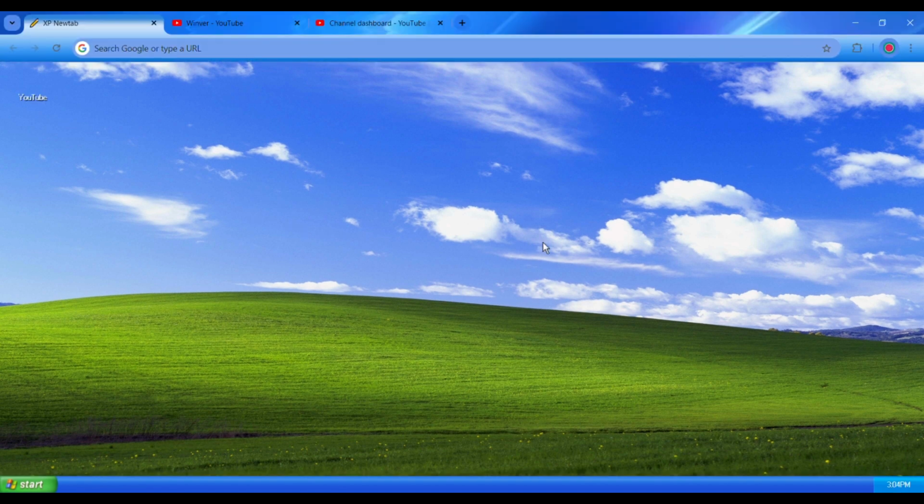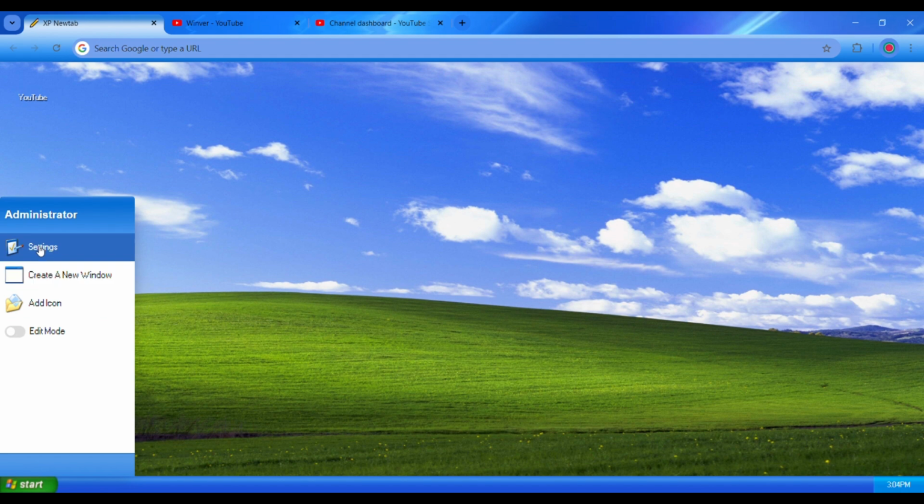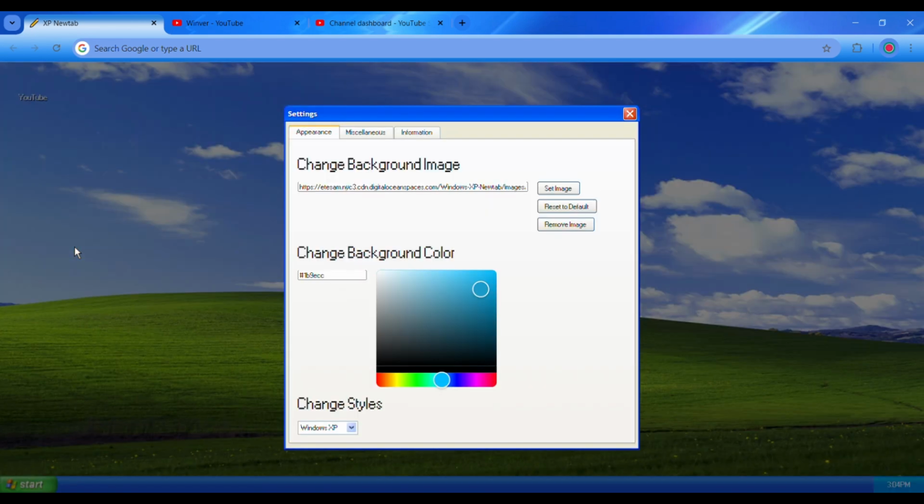If you don't believe me on the fact that this is an extension, just take a look at this. This is literally my actual Chrome, and you can see I'm just recording on it. And we have the start menu and everything, so it works. But let's take a look at the settings.